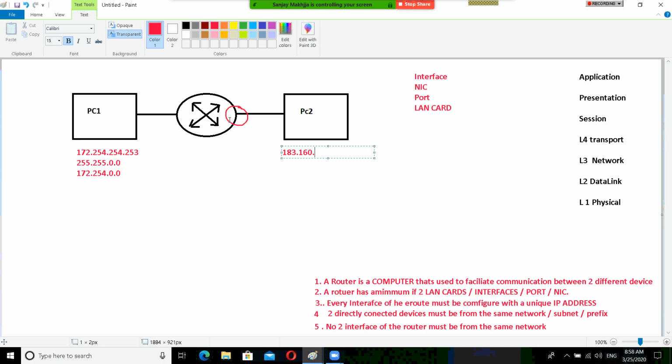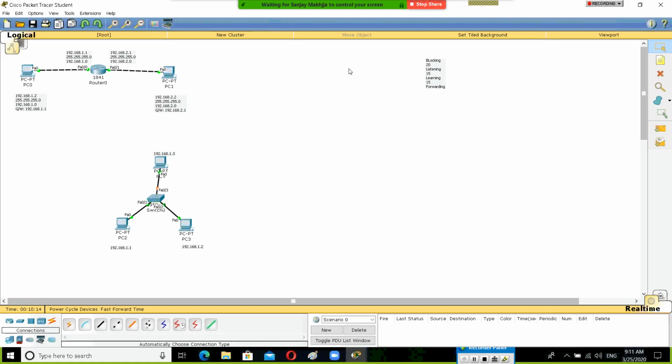Okay, now that's where we have to understand the difference between a hub and a switch. This is a theory class today, right now, but a very important part for you to understand the practicals later. Okay?